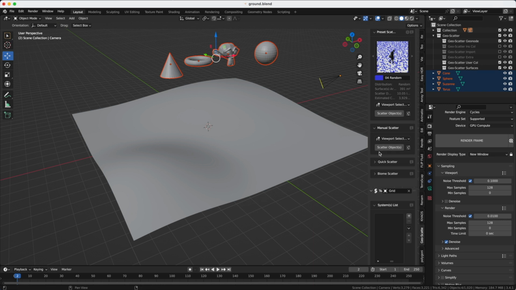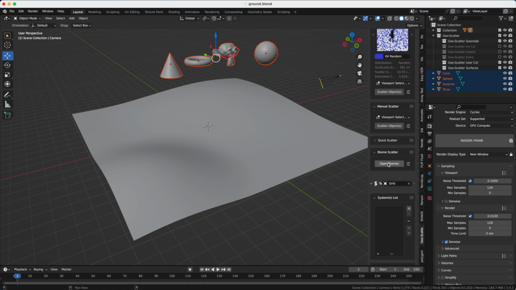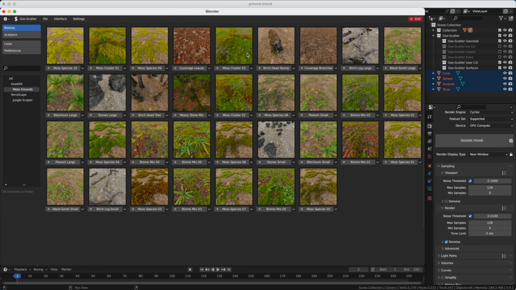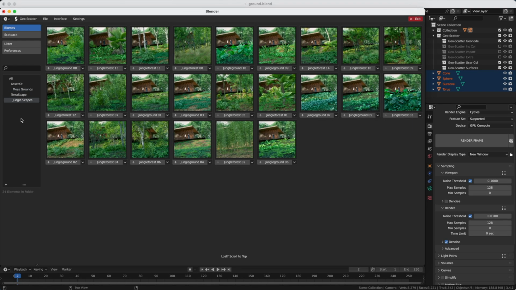Okay, I will delete this system here because I want to show you something very cool. It's called Biome Scatter. So if I come here, I can select this and open a biome. A biome is a preset. Well, actually it's a bunch of presets. And you can see I get biomes from Moss Biome, the one I showed you at the beginning. You see they have a lot of presets that you can use with GeoScatter. And I also have one for Junglescape. For some reason, Islandscape doesn't have biome presets. Anyways.